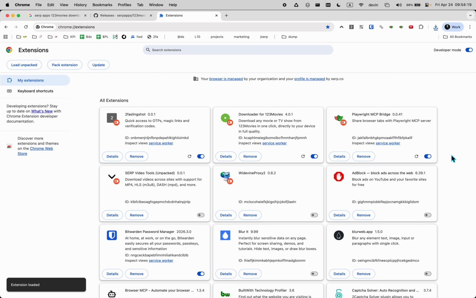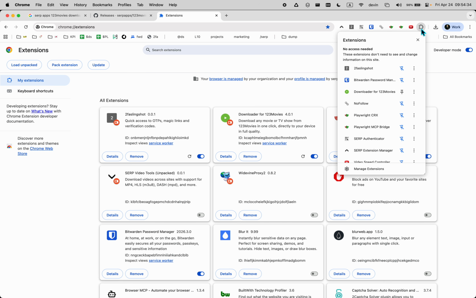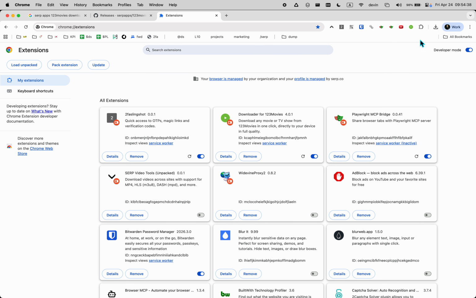So I'm going to select that, and you'll see that the downloader for 123Movies has been added here to my extensions. And if I want to get it to show up in this extensions toolbar thing up here, then what we're going to do is click this little puzzle piece icon, find the extension and click this pin icon, and now it's up here for us.